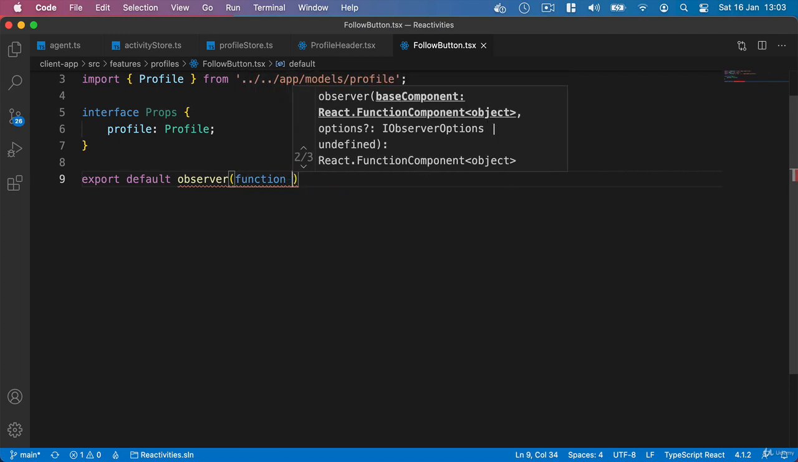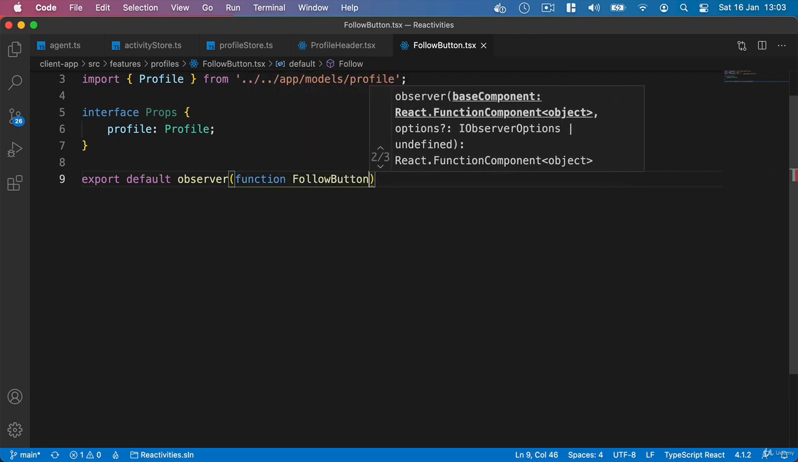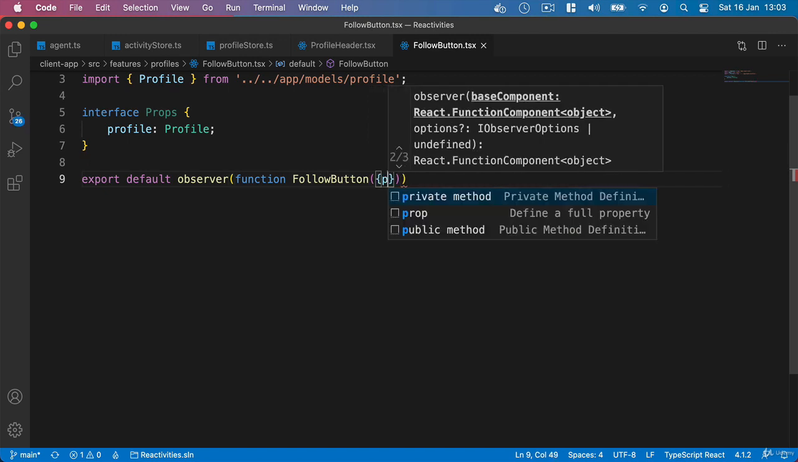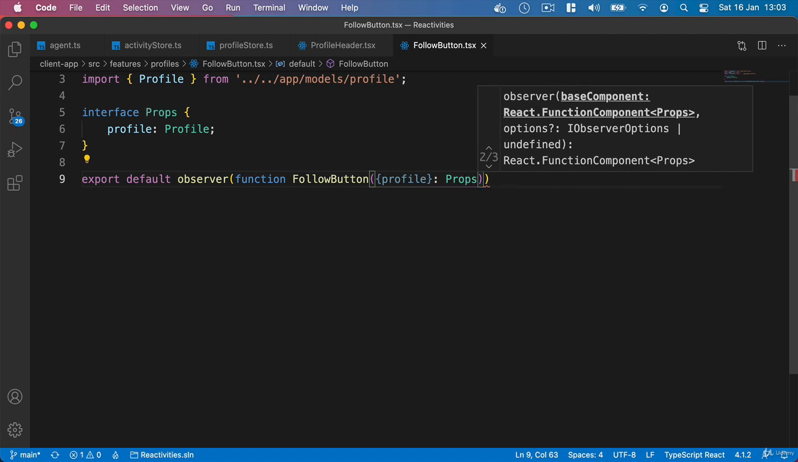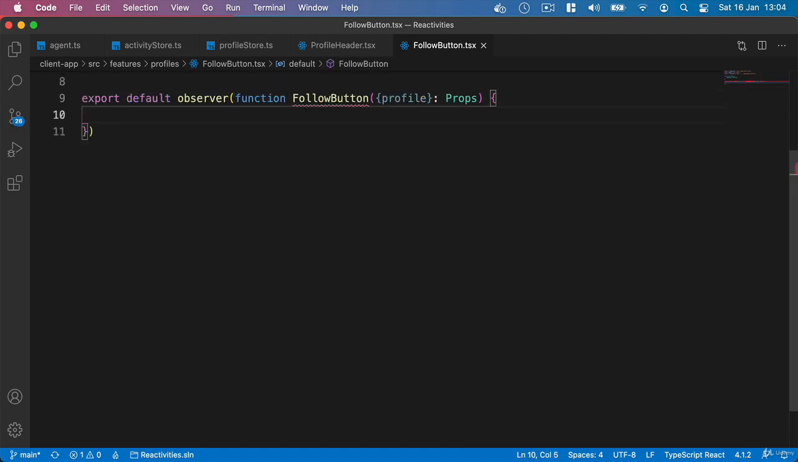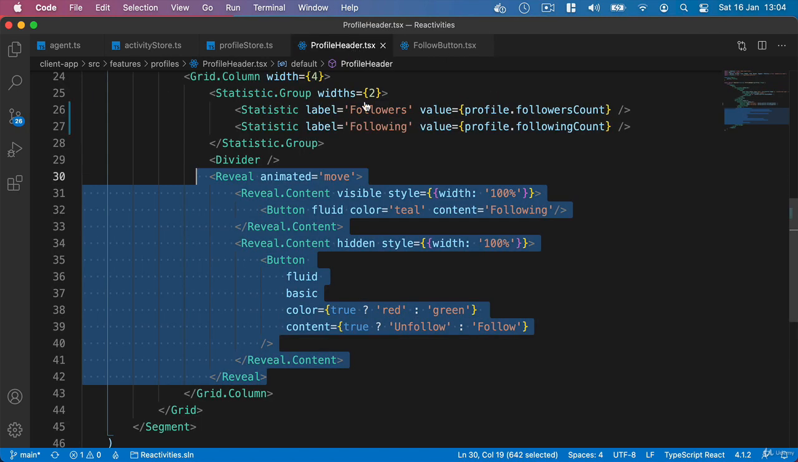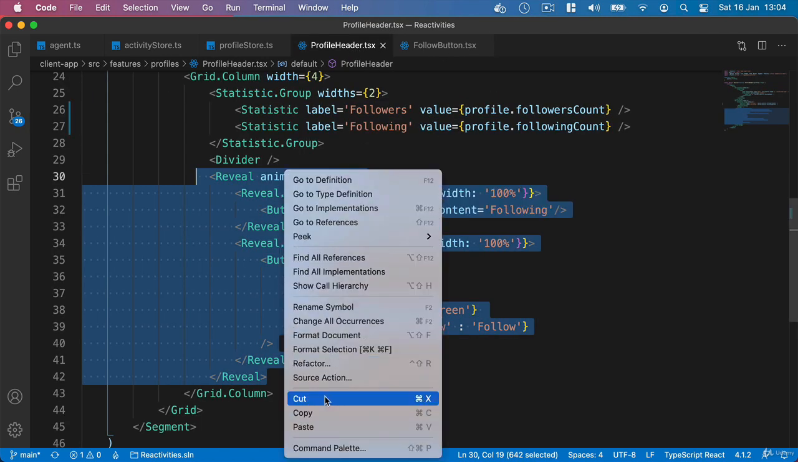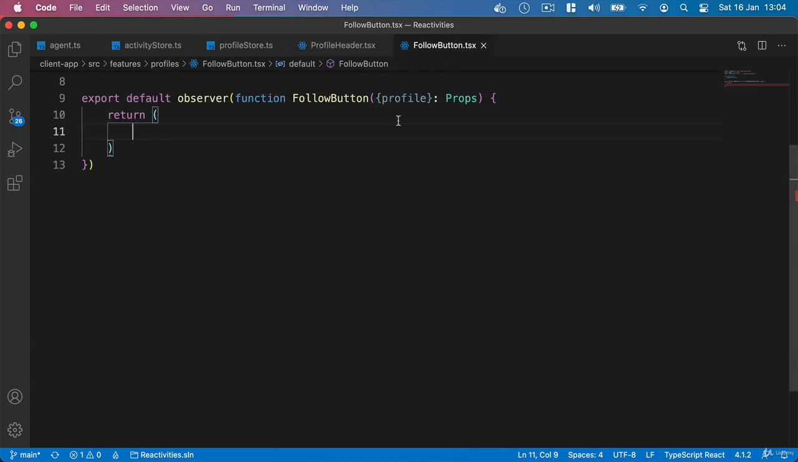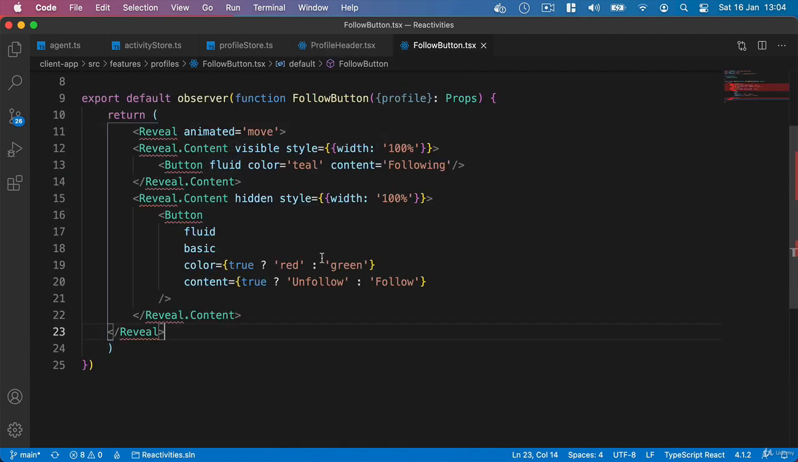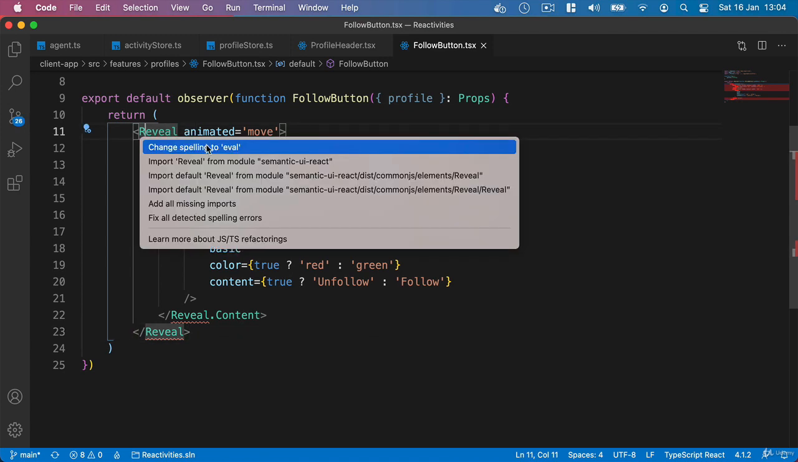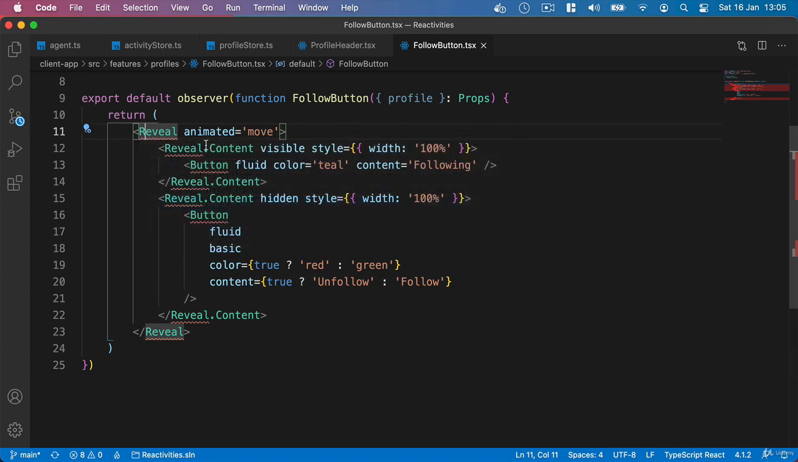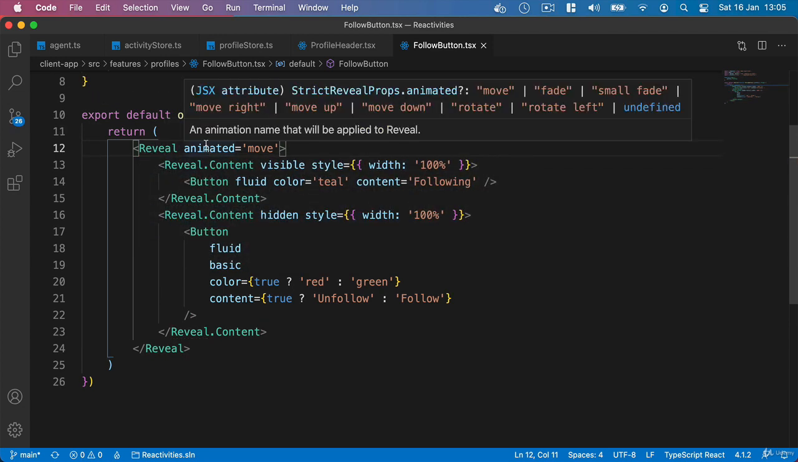And then we'll add the function and say follow button. And we'll destructure our profile into this and make it a type of props. And then we'll just open up our component. And what we're going to return from this is that reveal that we just highlighted. So let's just cut this from our profile header component, and we're just going to paste it inside the return. And let's use the quick fix. Add all missing imports. And that's done the trick.